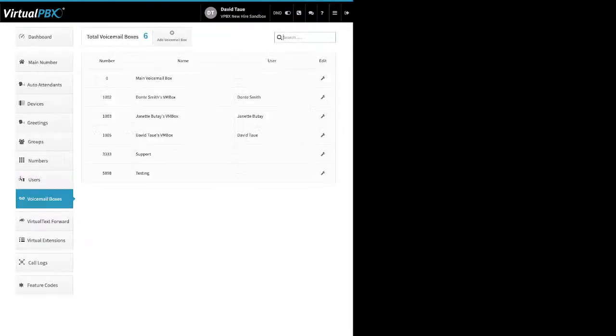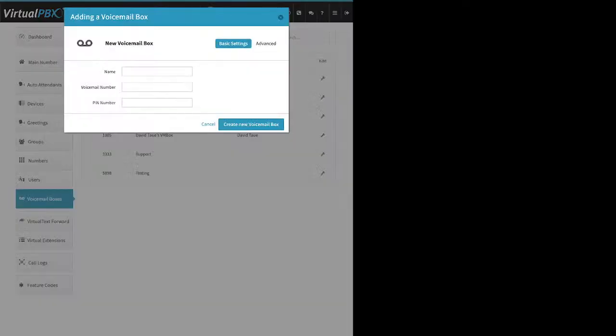Voicemail boxes shows all your voicemail boxes on the account. Anything here that has an entry under user, right? These are the voicemail boxes created with the user, right? So they're intrinsically tied. Now up here, you can create new voicemail boxes for like use with your groups or any call queues you might be making use of. Give it a name, give it a voicemail box number, give it a PIN number, click on create voicemail box.